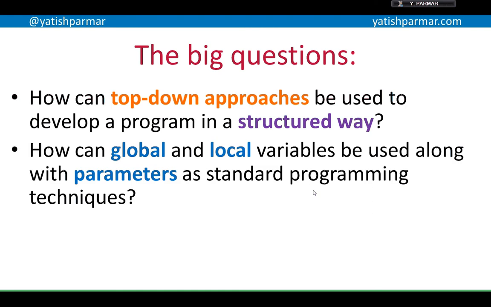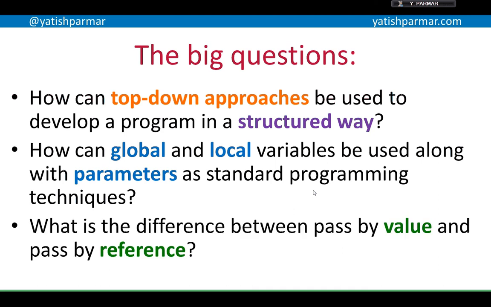I talked about scope, global and local variables. I explained what parameters and arguments are, and I've just ended up talking about the difference between pass by value and pass by reference, where pass by value creates a copy of the variable, and pass by reference copies the pointer across, so you're changing the original data.